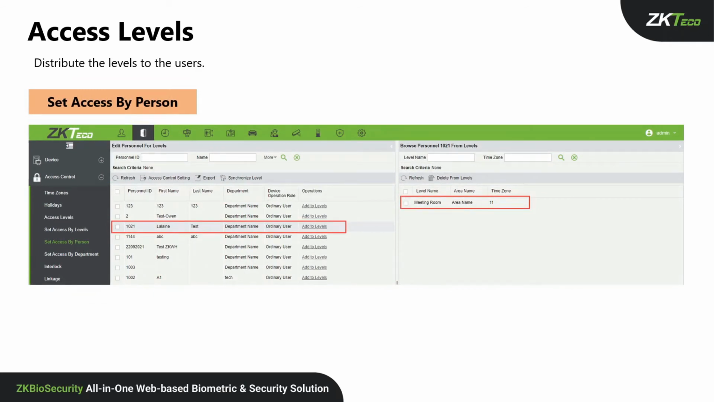For set access by person, the list of personnel is in this part, and at the same time, if you want to add levels or doors, you can choose from here.